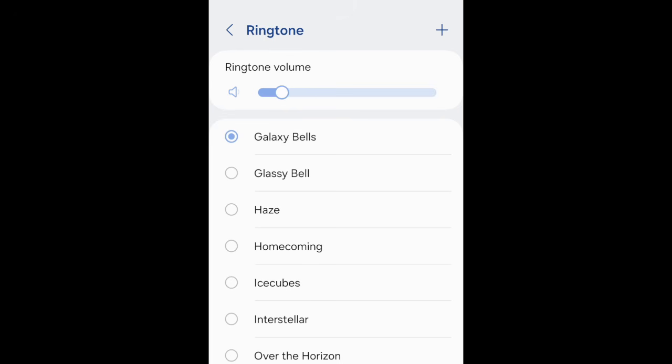Then scroll through the options to see which sound you want to use. You can tap a sound name to hear a preview of it. When you find one you like, tap it to select it. You'll see the dot filled in next to the name of the sound you've selected.